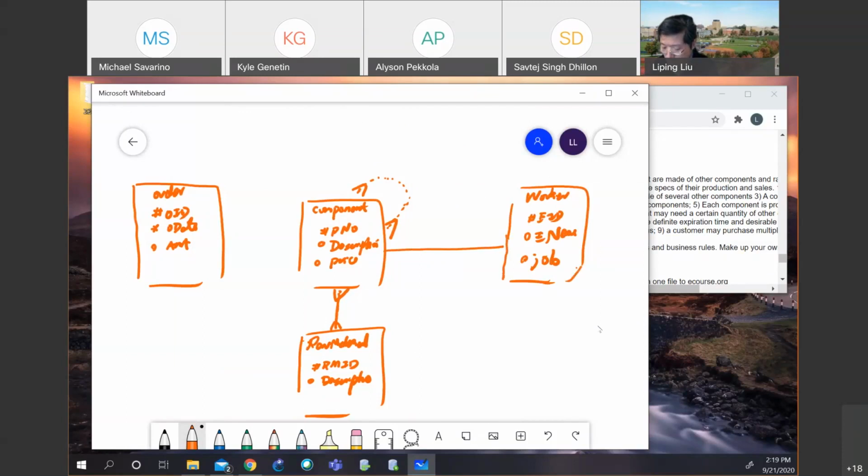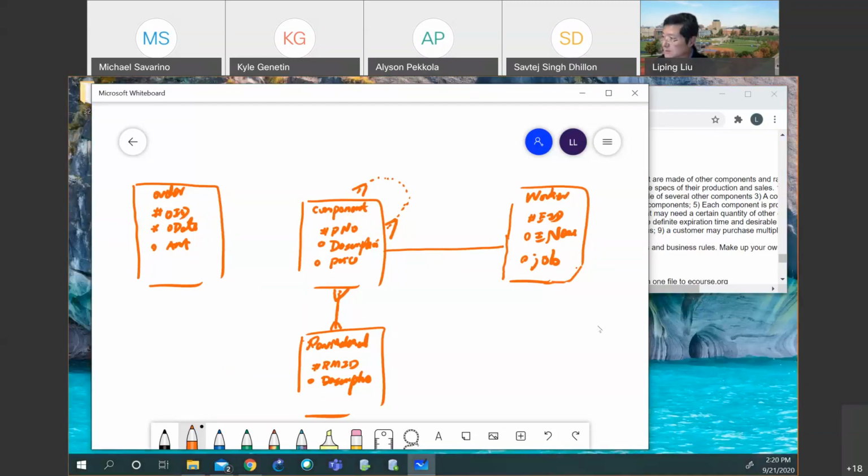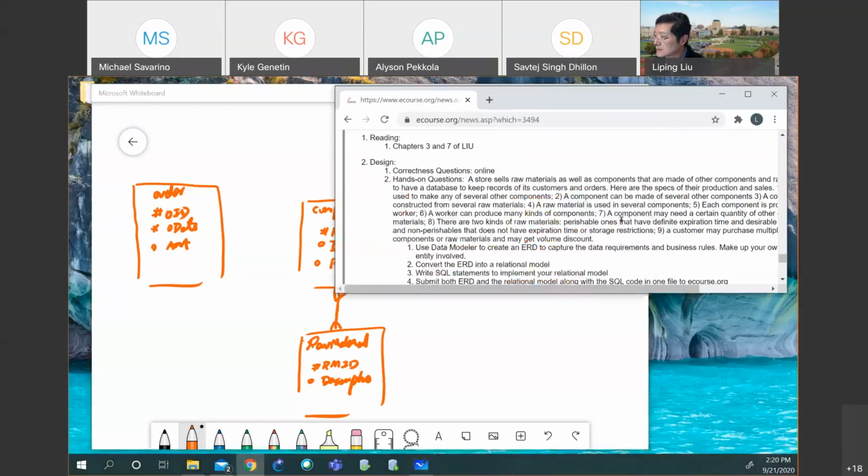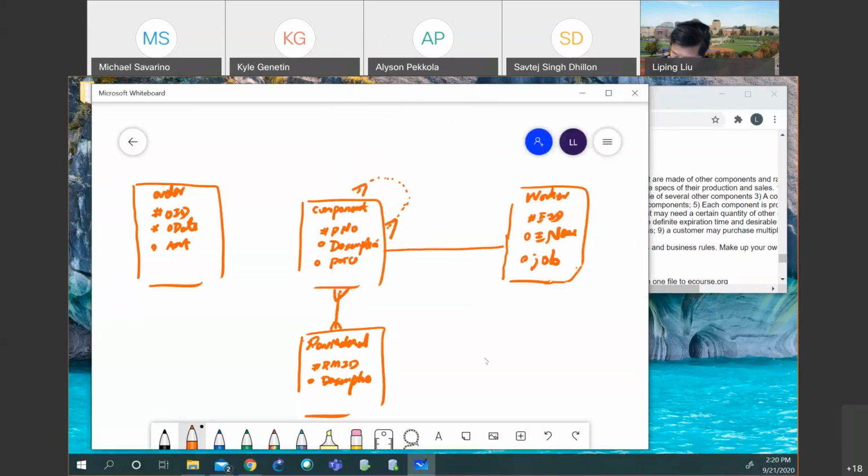So that means given a component, the worker side is 1, the cardinality. On the other hand, one worker can produce many kinds of components. So again, we are going to have a many side here. Okay.